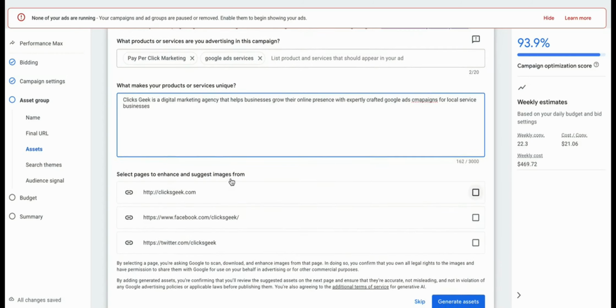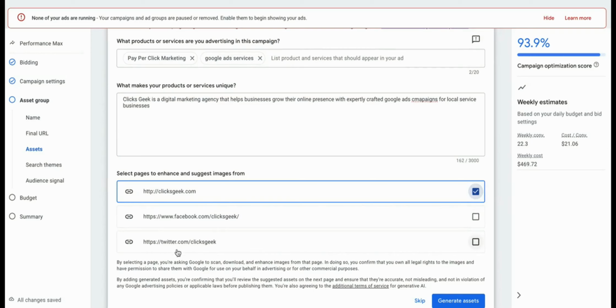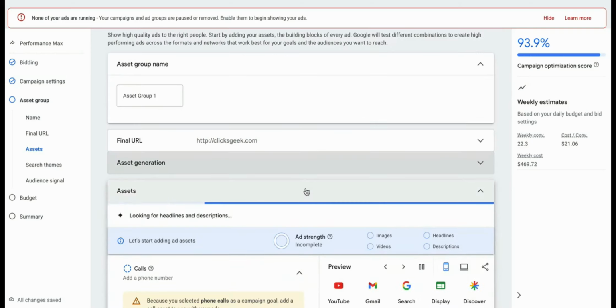Select pages to enhance and suggest images from. I would choose my main website. I'm not really going to go down a rabbit hole of all the other stuff here. And then I'll just show you guys what it looks like, generate assets. So Google's AI is now combing through the clicksgeek.com domain and pulling content, text, images, and all that stuff.